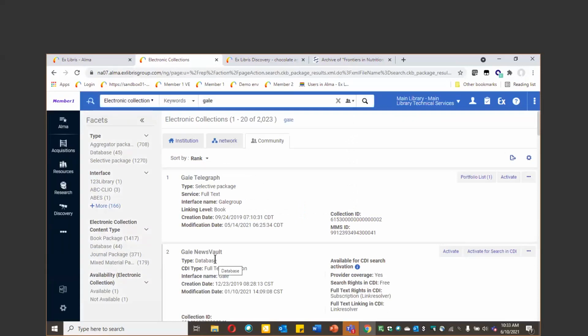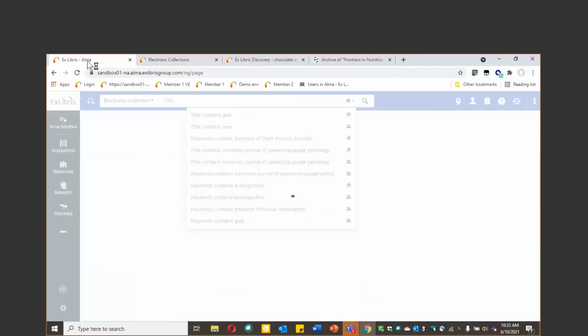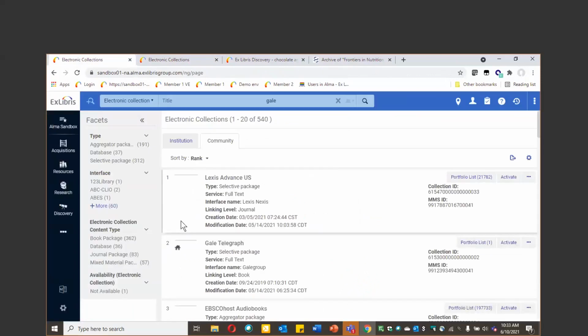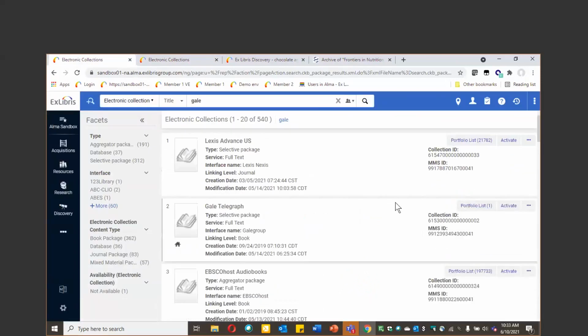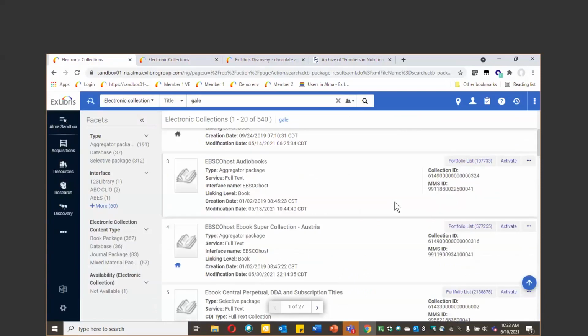So here is the fully flexible model. Actually, I want to start over here. Okay, so here is our easy active model. We'll start there first. As I'm scrolling down, and again, I'm in the community zone, I can see my options here on the right. I can see a portfolio list for a collection. I can see activate. So this is activating the collection for Alma, activating the service, activating the portfolio so that they're available to be searched in Primo VE or Summon. And then I have my other options that are hidden here.